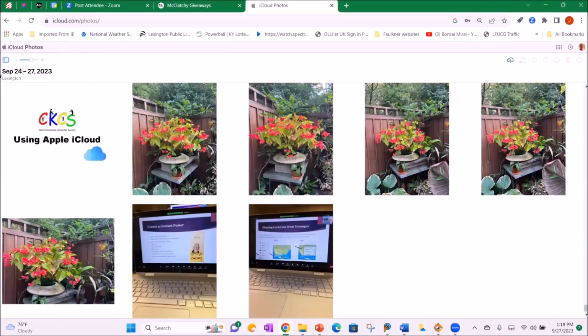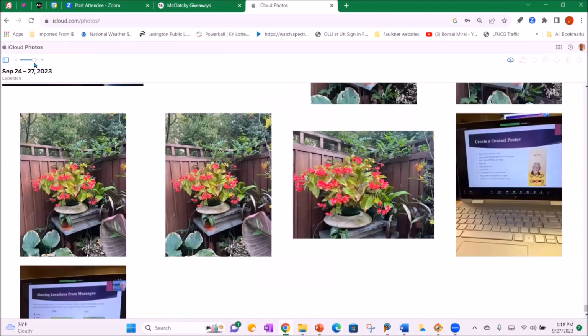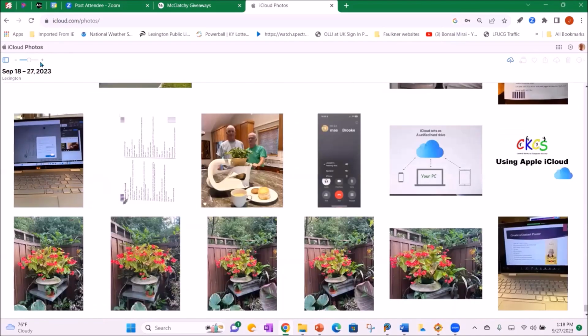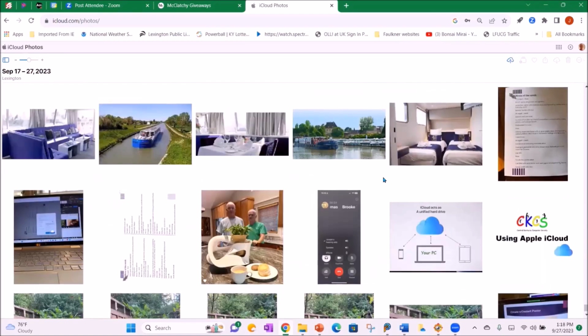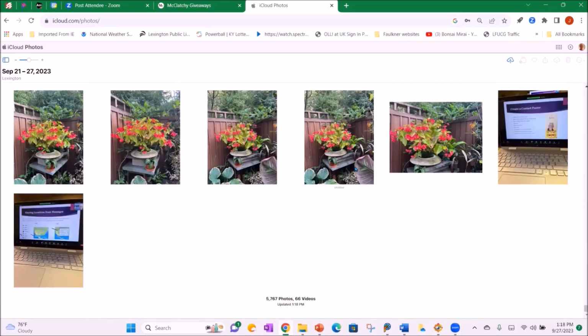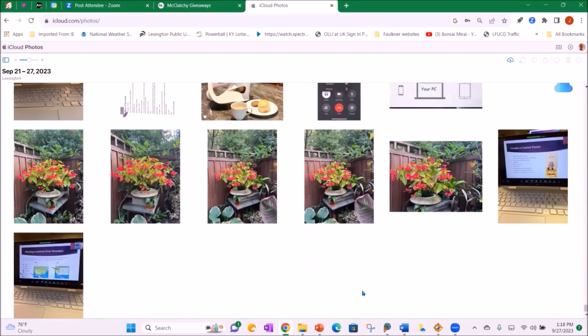Let me get rid of this sidebar. I've got all these pictures here, and I can make them as big or small as I want them. I can drag my slider and make them bigger, depending on how you want to view these, or I can make them smaller like this. So once you're in your cloud, you got all your photos here. I've got 5,767.